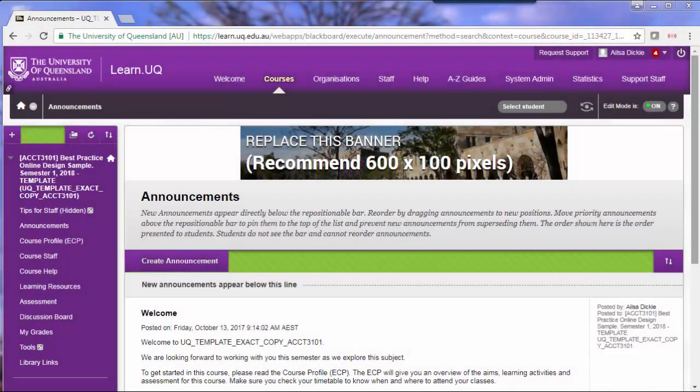The purpose of the Learn.UQ template is to support staff improve the design of their course sites. One core goal is to ensure consistent navigation across courses so students can quickly and easily find the information they require. A second core goal is to ensure courses have a professional look and feel.